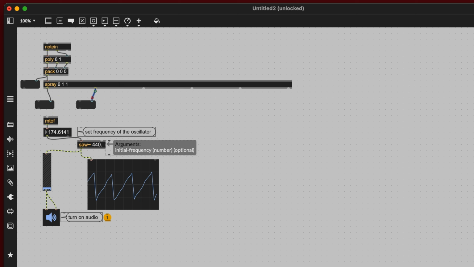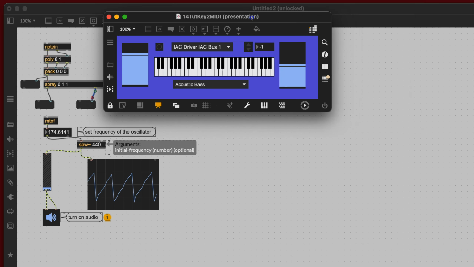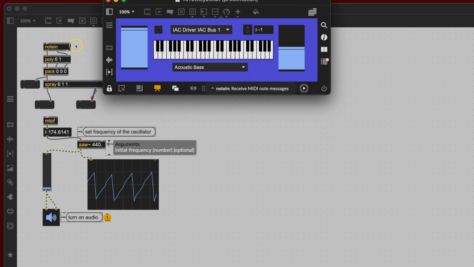Now we're going to go and get our fancy keyboard again. Hello, fancy keyboard. And turn the volume all the way up. And you notice we put this on IAC driver bus 1. I'm going to push this up here.